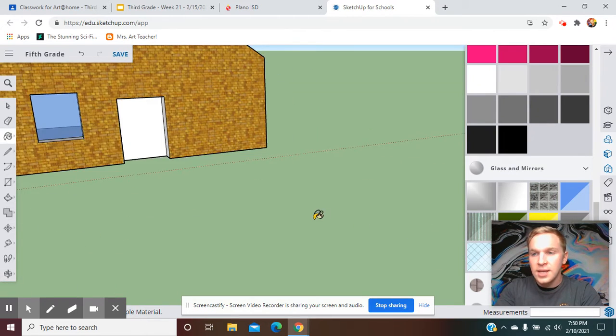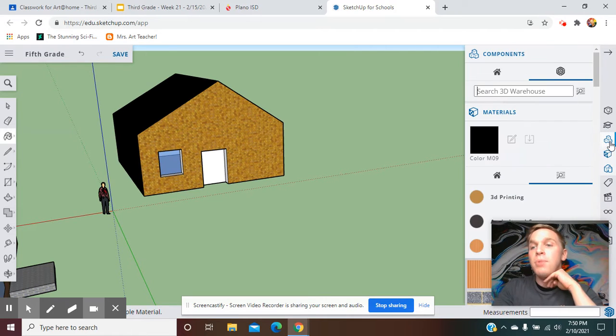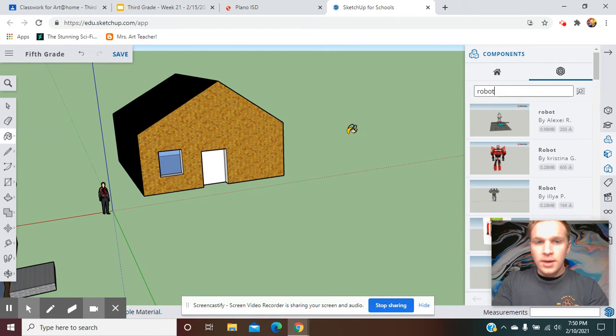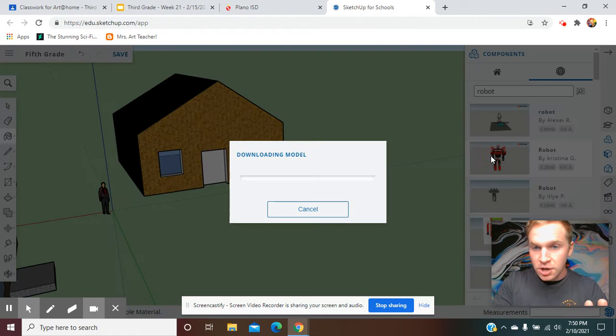All right, now let me give you some secret little tips and tricks. Did you know that you can download things that other people have created? So if I go to the third one down on the right side, components. It says search 3D warehouse. Maybe I want a robot attacking my house. So here are some user-generated robots. Be careful, sometimes they're inappropriate.